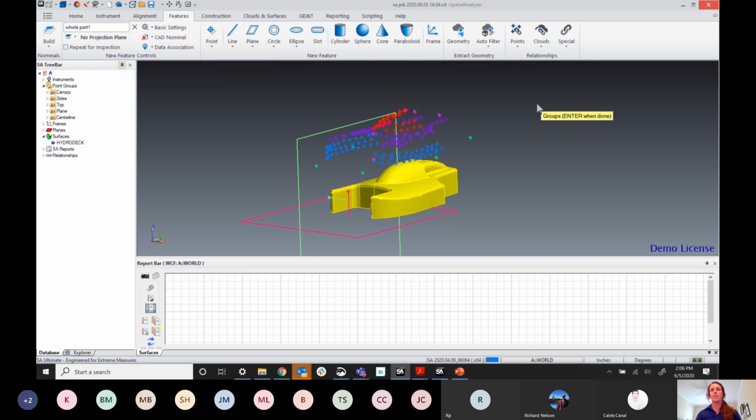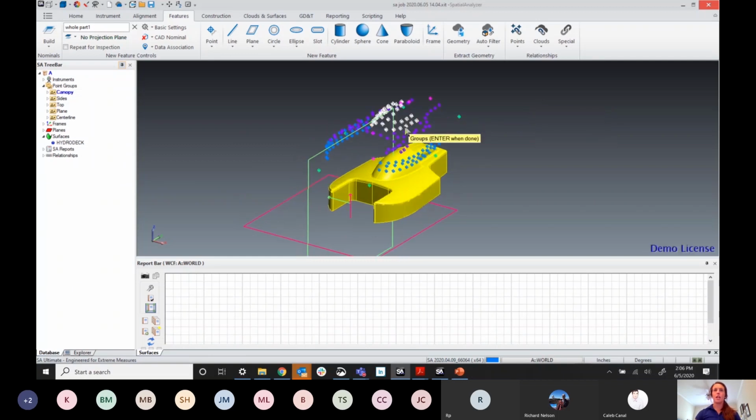So if I select that, it's going to prompt me to select the groups I'd like to use in this relationship. So I'm going to select my red data, this canopy data, the purple, which is the top, and the blue, which is the sides. And you can see all of those highlight over here in our tree as well. I hit enter. It's going to prompt me to select the objects. I'm going to select our entire model here and hit enter. And we now have a relationship for that whole part.